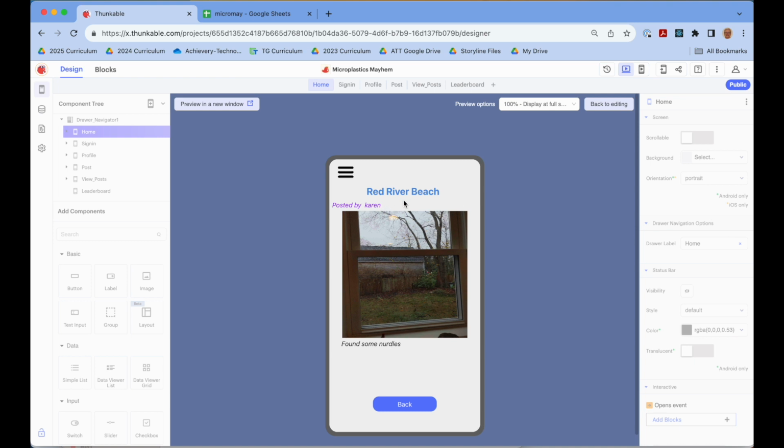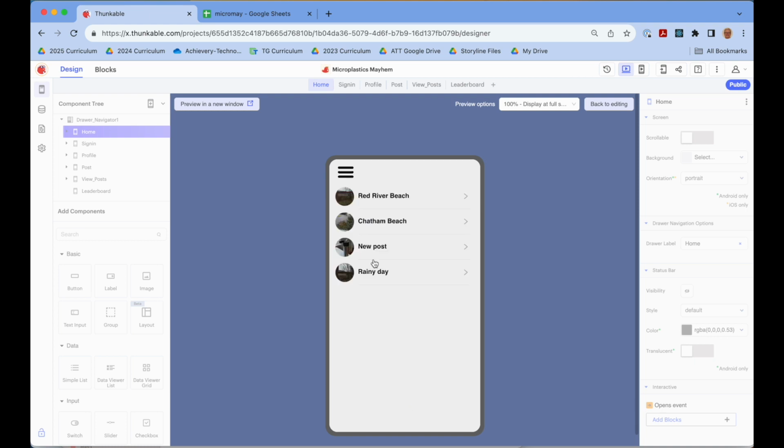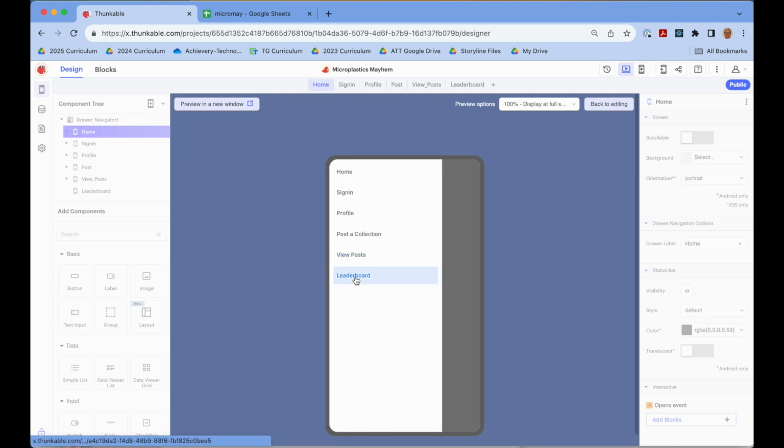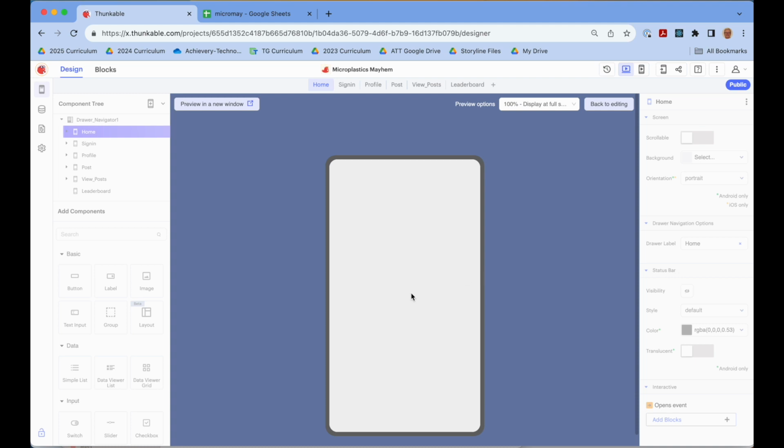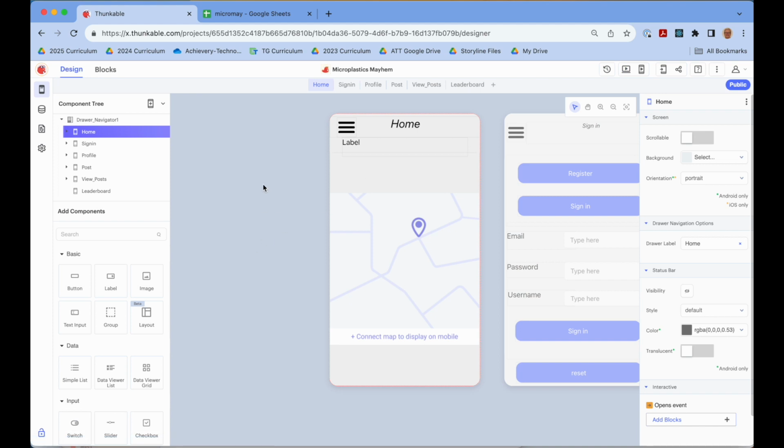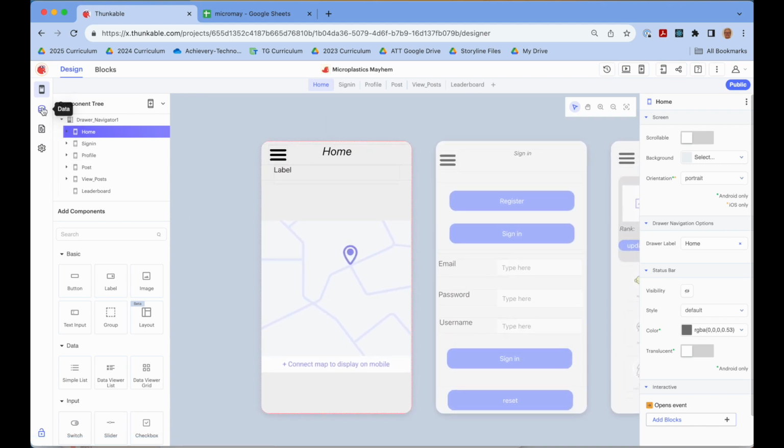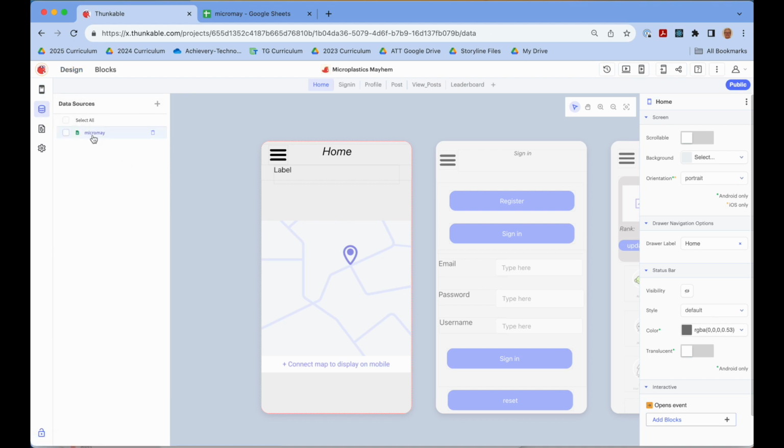These are all samples, so I was taking pictures out my window, not actually on a beach, and you can go back and you can choose them. And then the final one is the leaderboard. This is empty at this point, and we're going to create a leaderboard screen where we can see who's collected the most nurdles.